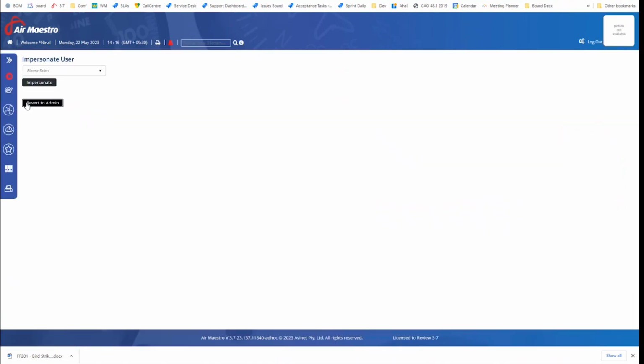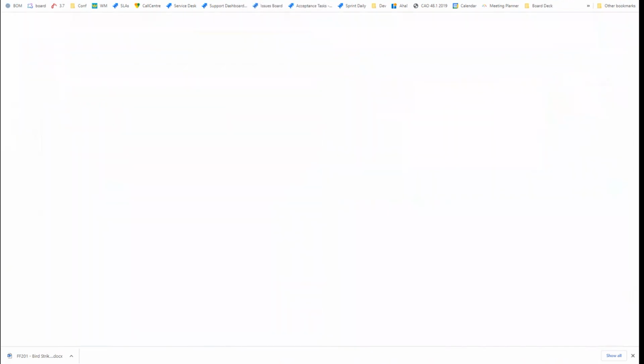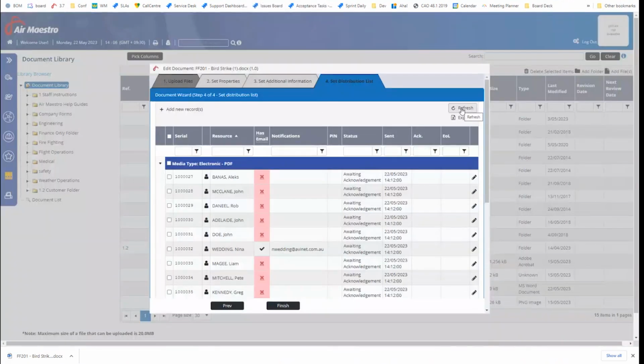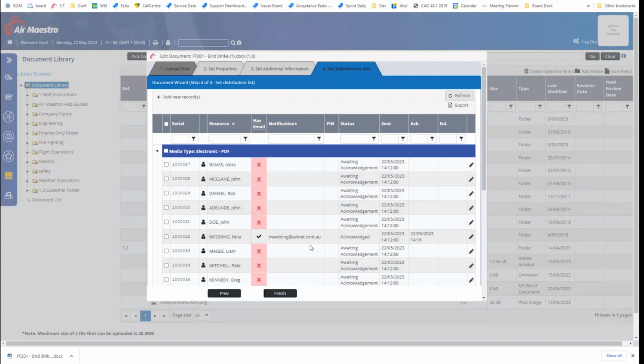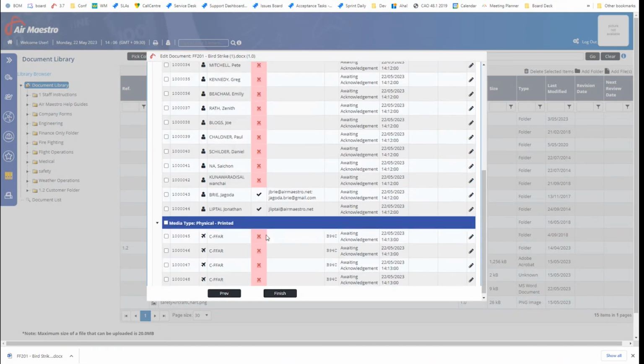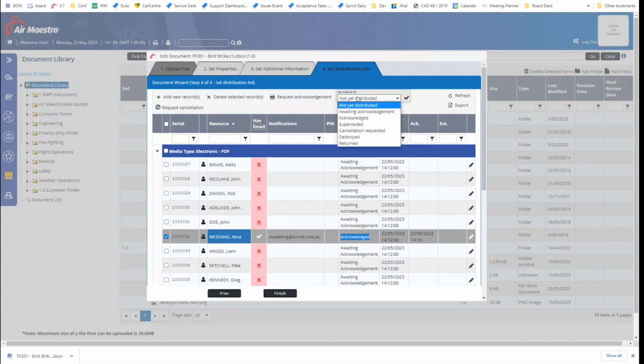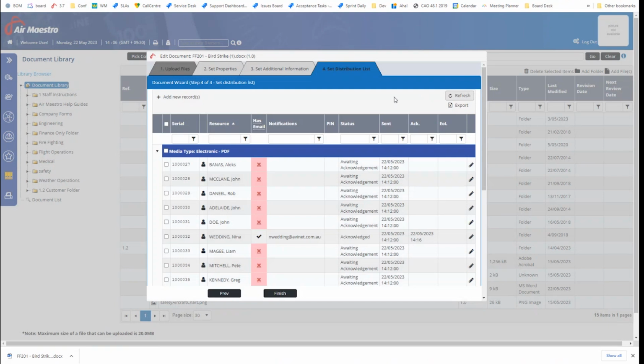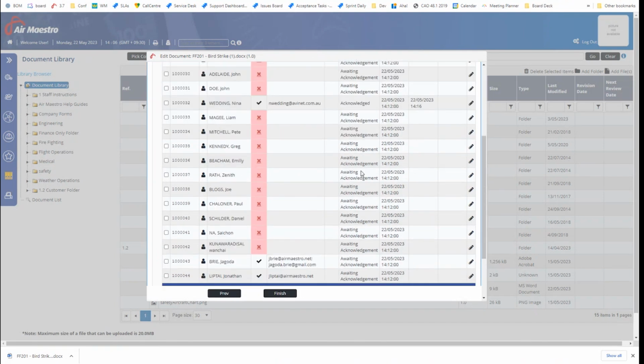Okay, so now let's go back and have a look at what that looks like in the document library now that I've actually read it. If I refresh this, that status has now changed to acknowledged. It's put the date timestamp in there, and I have a record of that person. I can also change the filters here if I want to see those that have been acknowledged or not, and it should shorten the list for me.